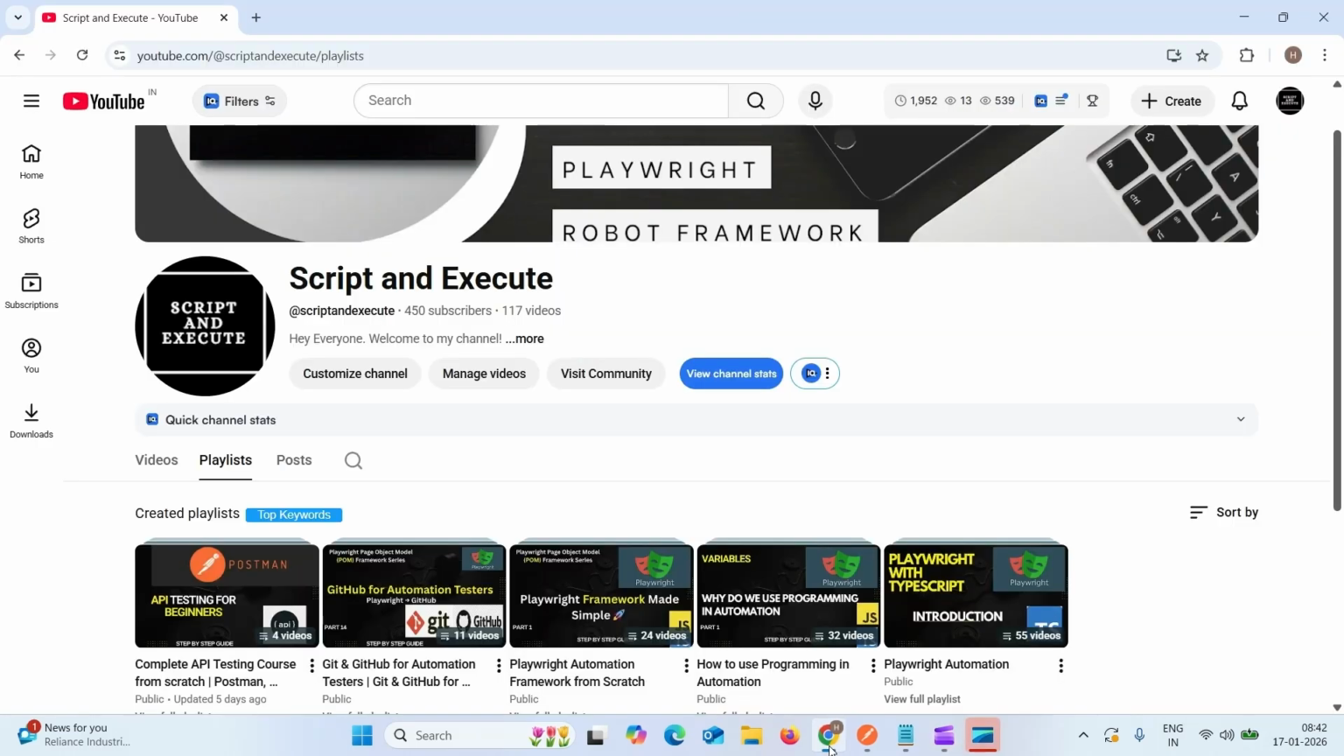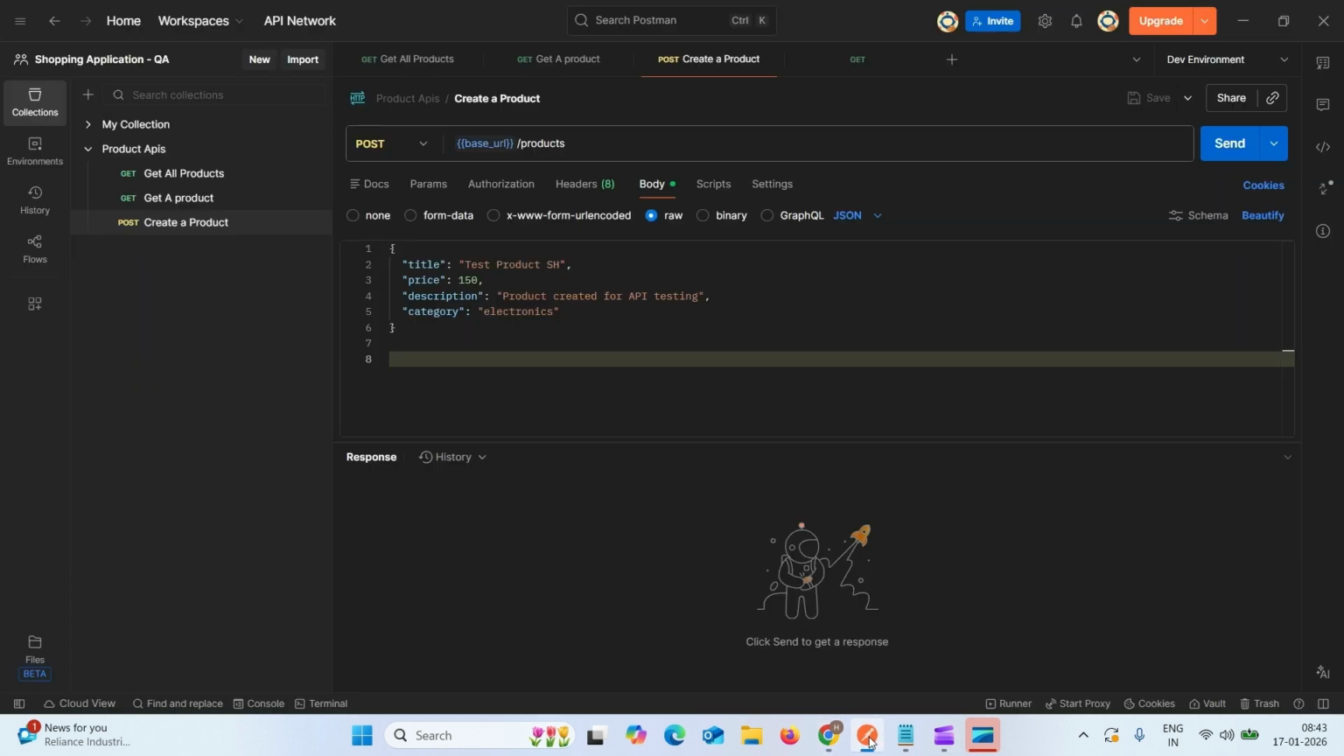Okay, so in the previous videos, we learned how to fetch data using get and how to create data using post. In this video, we will learn how to update existing data using put and patch. You know that in real time, updating data is a very common scenario. So you know what update is, correct? Update means modifying the data that already exists in the system.